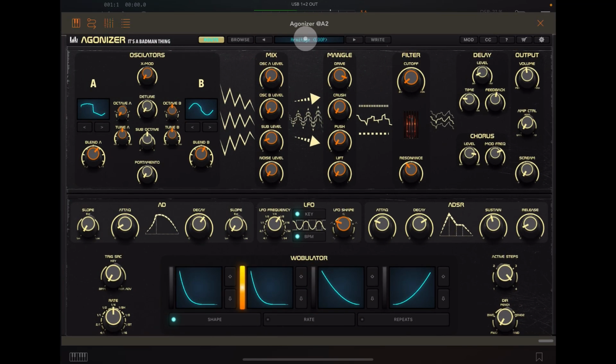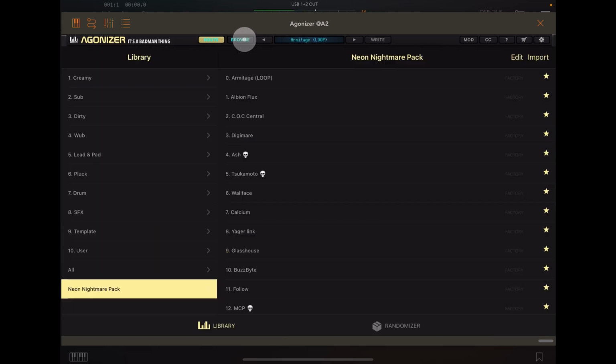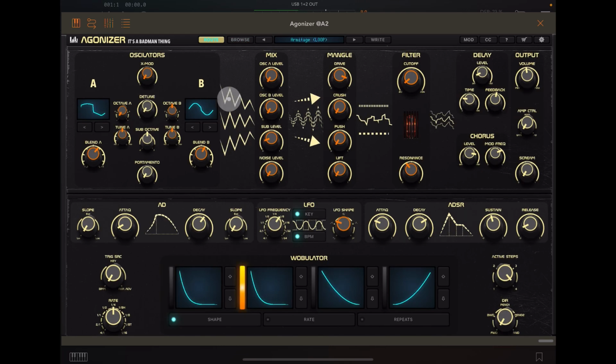And it's the first patch in the Neon Nightmare group, which you can find if you go to Browse. It's the one all the way down at the bottom. Now, playing with the Wobulator, you'll have a lot of fun with this because you can drastically change the sound just by changing the waveforms.